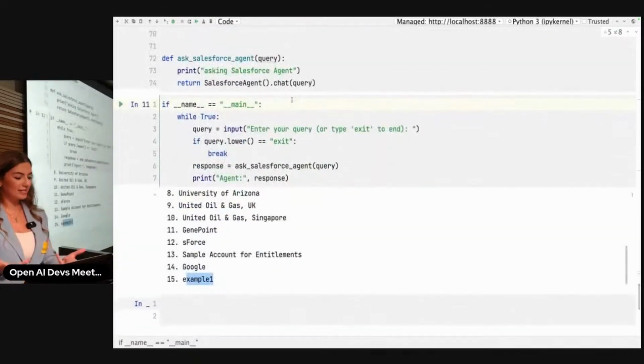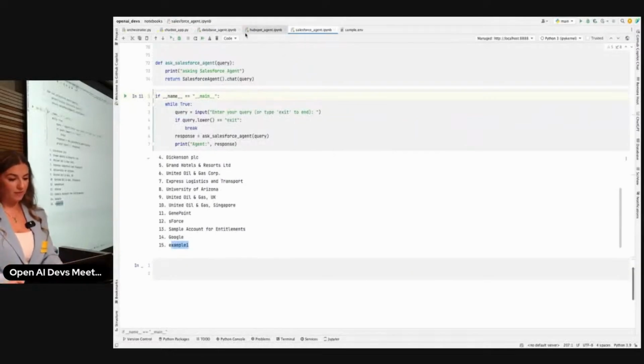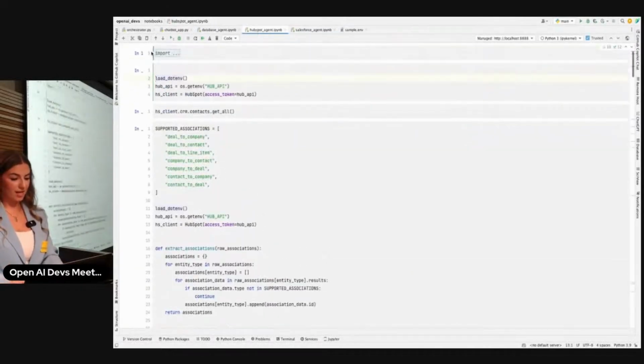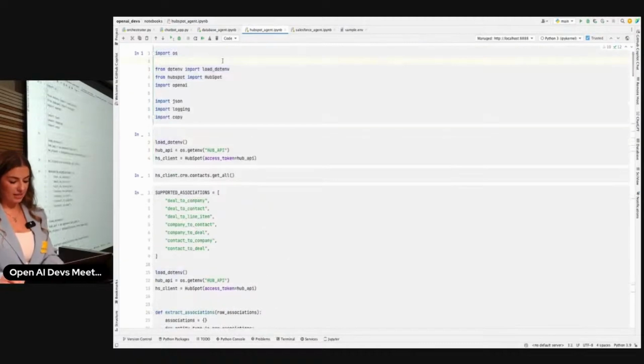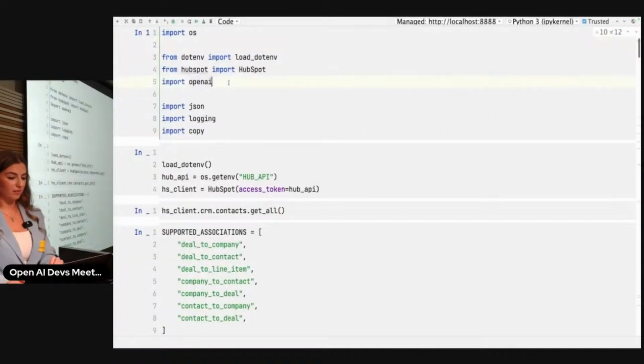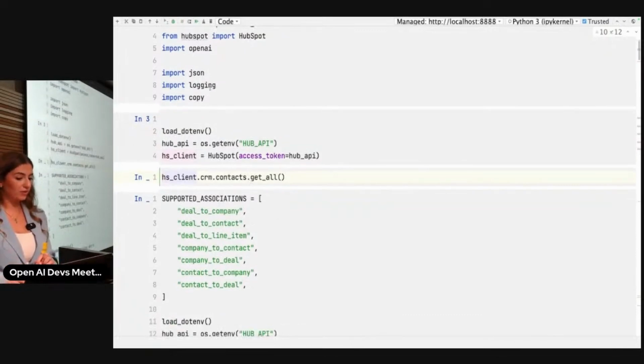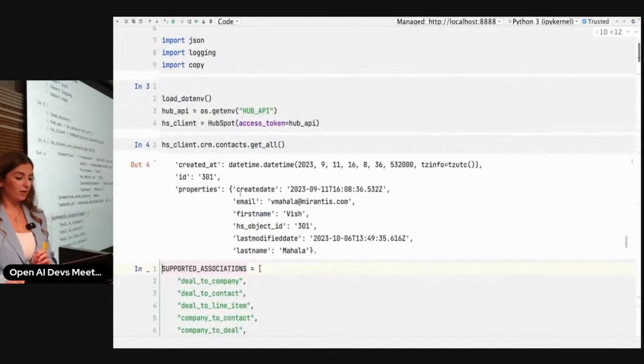Okay, so this is our Salesforce. We can move on to HubSpot. And the idea with HubSpot will be pretty similar. We're just going to use a different API, the HubSpot API, where we need to, of course, provide our token to HubSpot in order to connect with it. And based on the HubSpot documentation, we can see what we can retrieve from there. So we can, for example, get all contacts, get all deals. Let's see how it works.